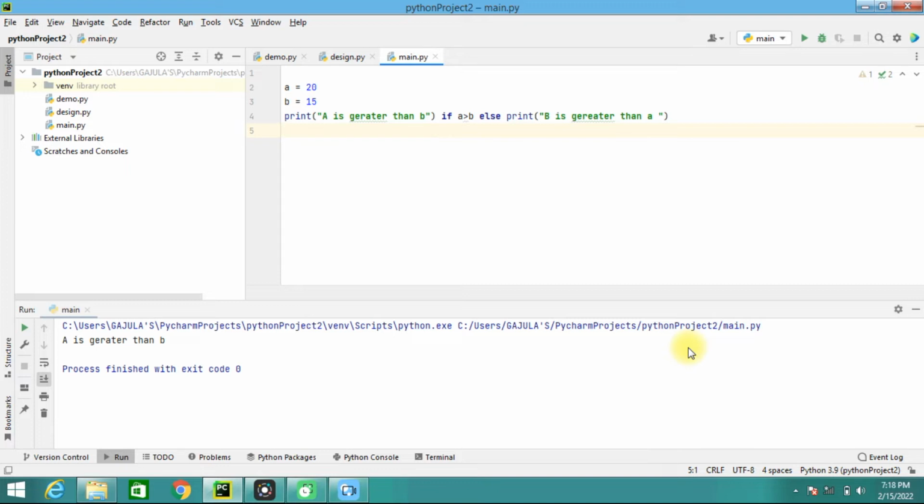You can also have multiple else statements on the same line. In order to do that, let me say print a is greater than b if a is greater than b, else print is equal to a, and then we can go with if a is equal to b, else print b. So this is how we'll be able to define this statement.